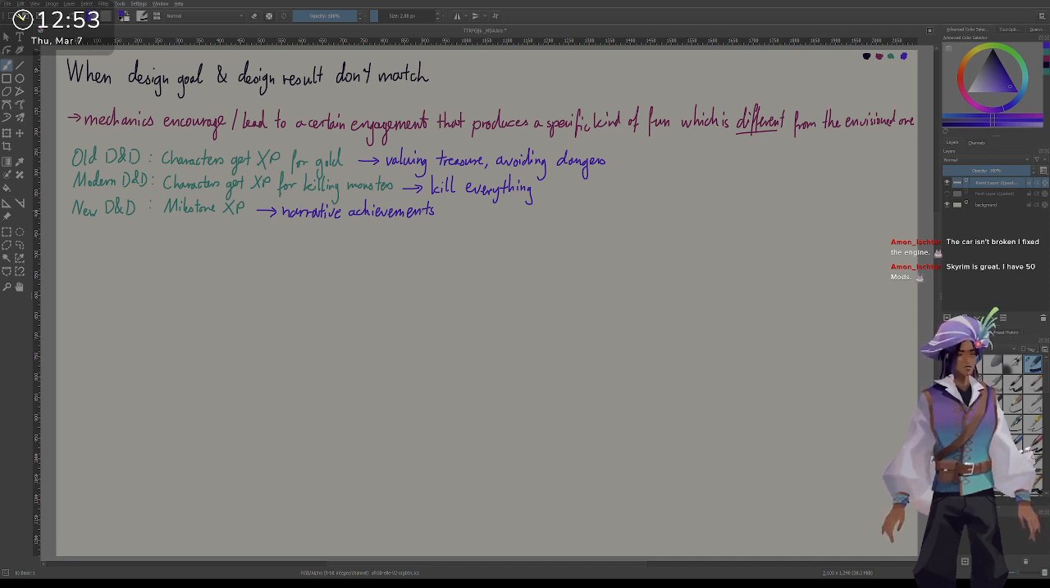Skyrim is great. I have 50 mods. Yes, exactly. It's like, oh, I cannot play Skyrim without 50 mods. Now, that just means Skyrim is a crap game. If you need so many other people to spend their free time fixing the game for you, that means Skyrim is a broken game. By the way, Skyrim is actually a broken game.